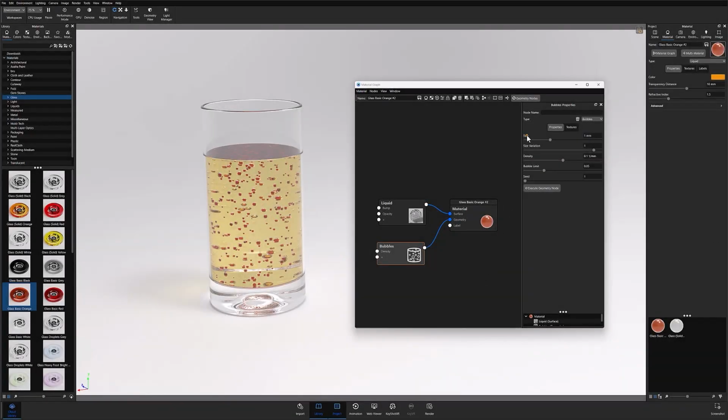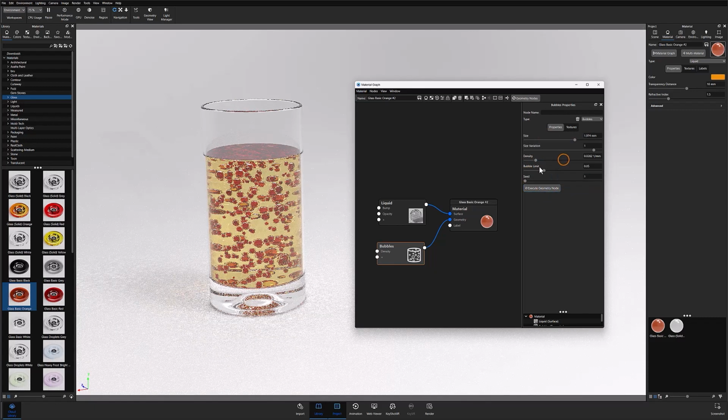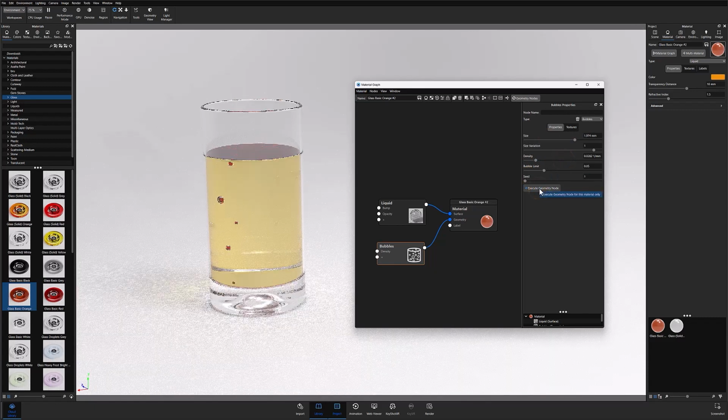From here, you can dial in the baseline size of your bubbles, as well as other settings to randomize the bubbles and determine how densely they're distributed. I recommend updating your geometry after each setting adjustment to get a better idea of how a specific parameter affects your material. Then simply keep adjusting the parameters until you achieve your desired bubble size, density, and distribution.